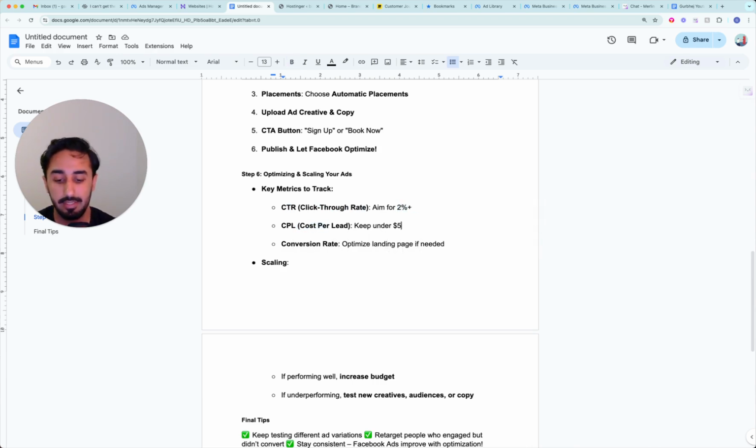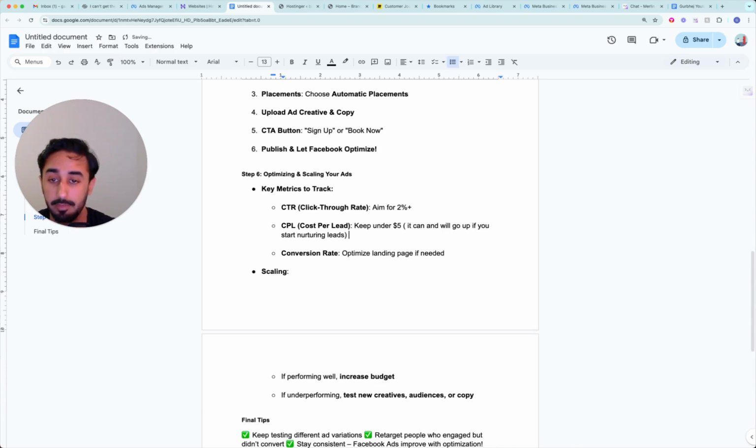Cost per lead, as I said, can and will go up if you start nurturing leads, which I recommend you do, so there are not just random people in your lead boxes trying to waste your time. This will go up, but it shouldn't matter. If it goes up, that's fine. You don't want it to go up where you're not getting any leads, but if you're getting good qualified leads and it's up, that's fine. That's still working for you.